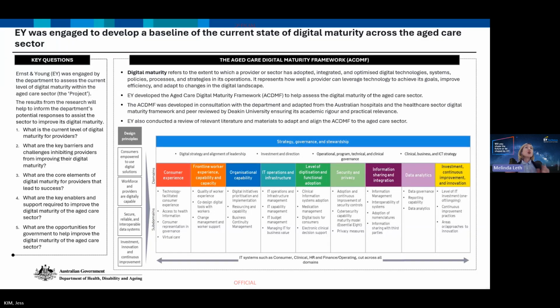So in terms of our key questions, it really was understanding what the current level of digital maturity is, the barriers and challenges that might be inhibiting providers from improving, what are the core elements that lead to success, and some of those key enablers that need to be in place, as well as what might be some of the opportunities for government to help improve the digital maturity of the sector.